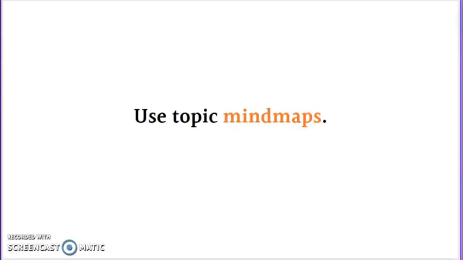Another tip which relates to summary sheets is to use topic mind maps. So these might be something that you've used throughout your studies. Again, I'll just show you a couple of examples that I've done to give you an idea of the sorts of things you could try out.